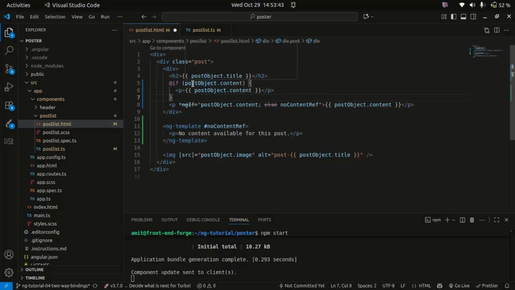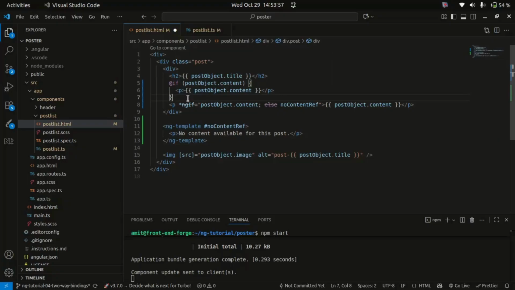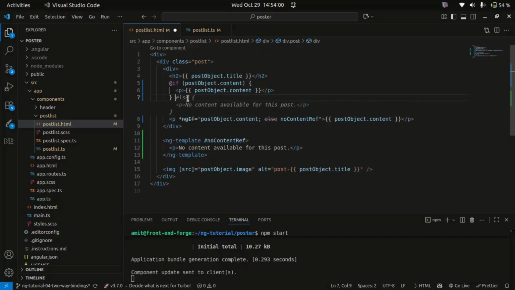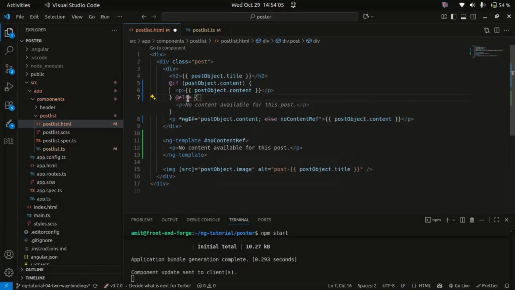Now if I want to add any fallback sentence to this if statement, for example, if the condition is false, then it will show nothing over here. But if the condition is false, then I want to show a fallback template. So we'll add an else statement over here. That's how we can add the else statement to the @if. A paragraph or any template that you want to add goes inside this else block.